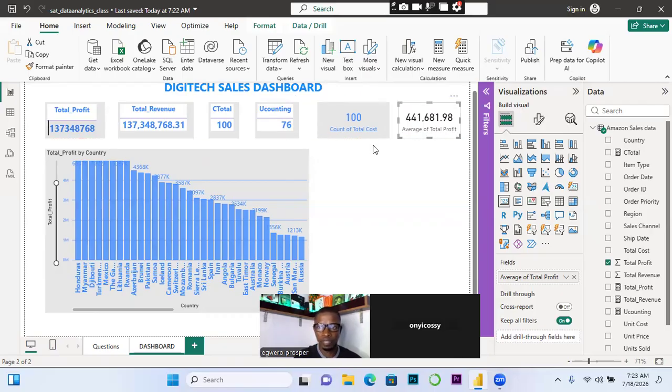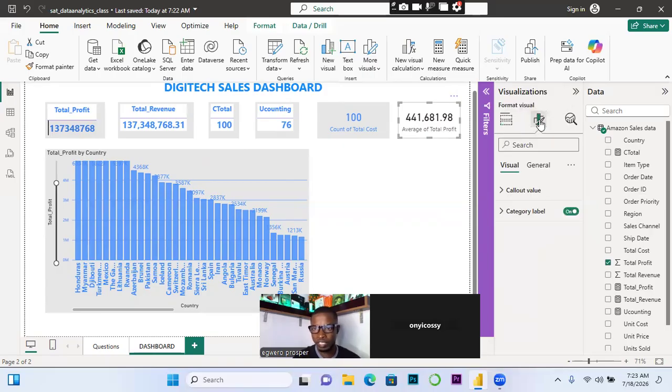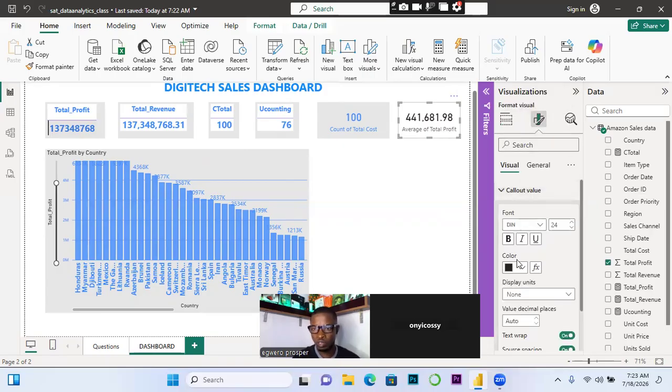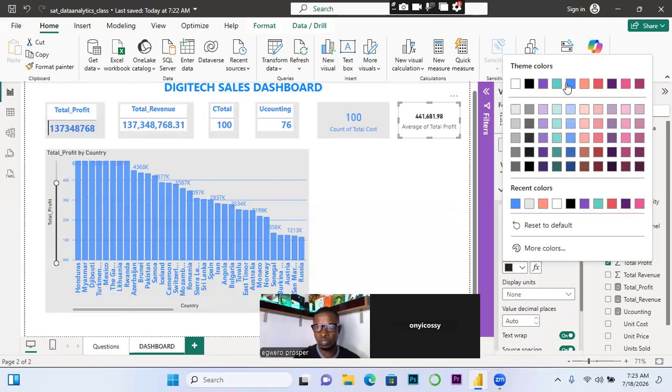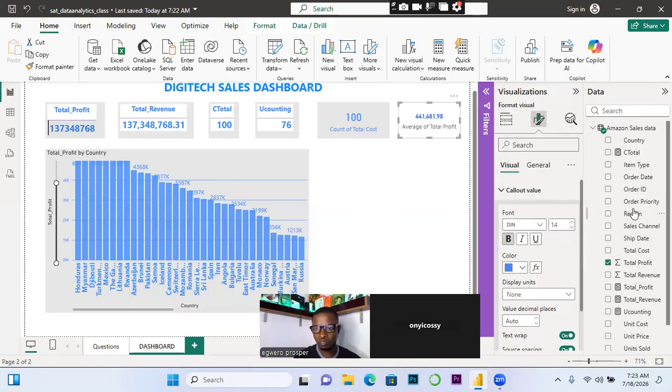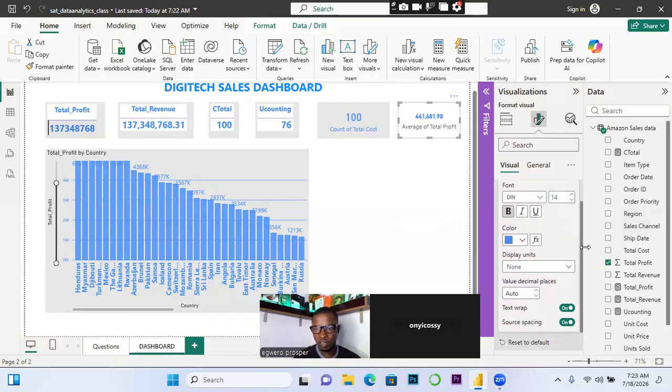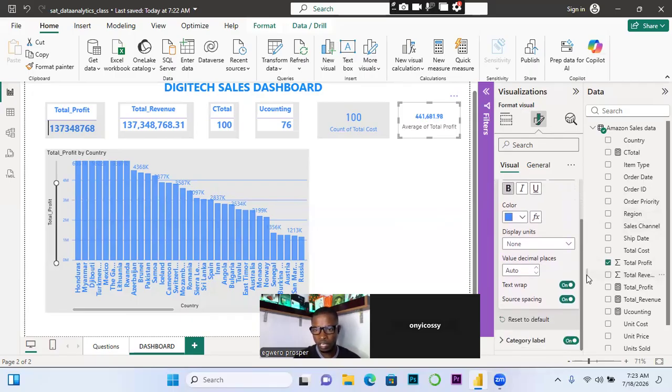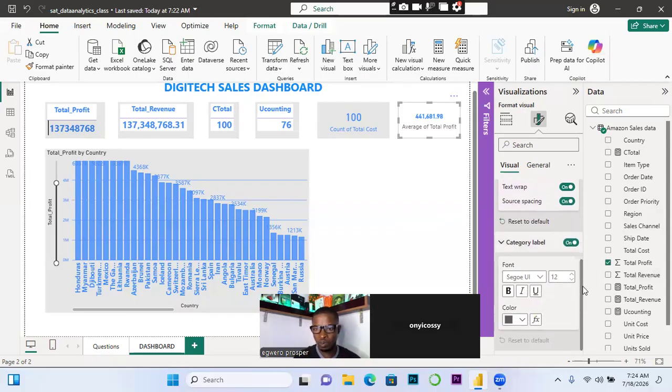Now, I want to also go to format, call out value. But one, I need to be consistent with the size. I think we are using 14. That's 14. Then go bold it. Then the color, I need to also be consistent with the color. Then I need to go for the label. Category label to format that description, which forms the question.